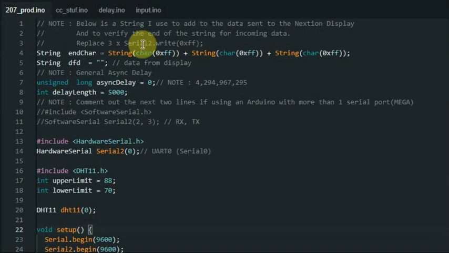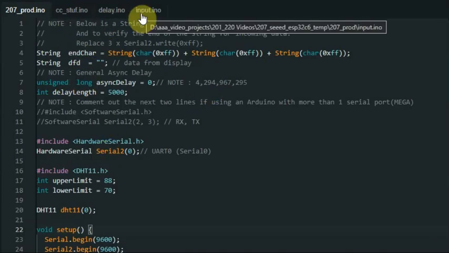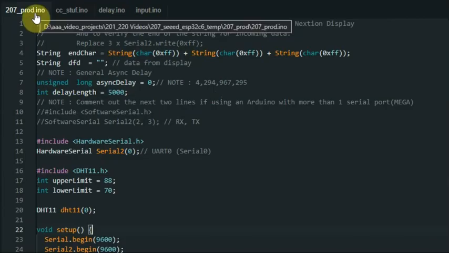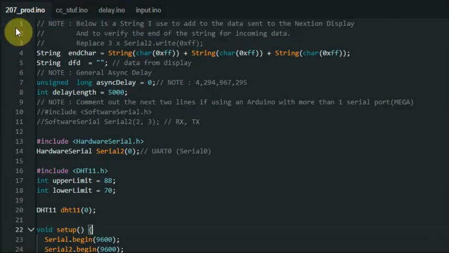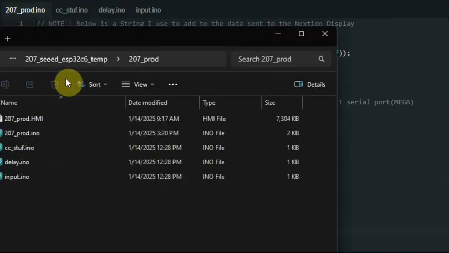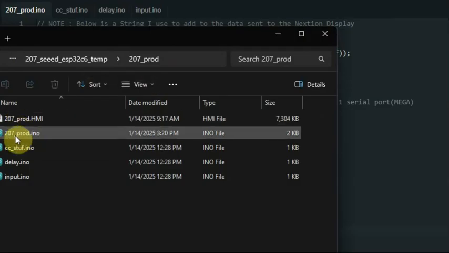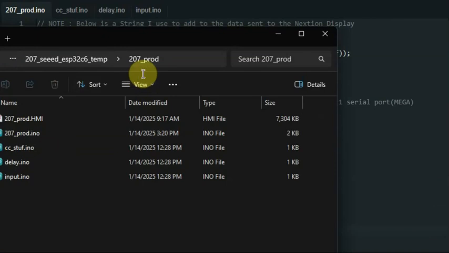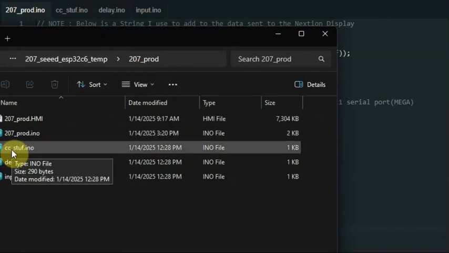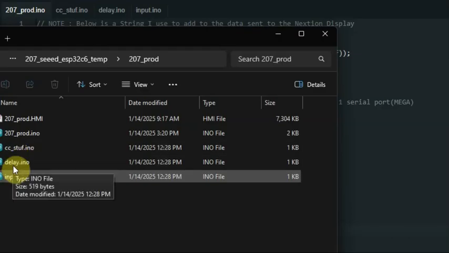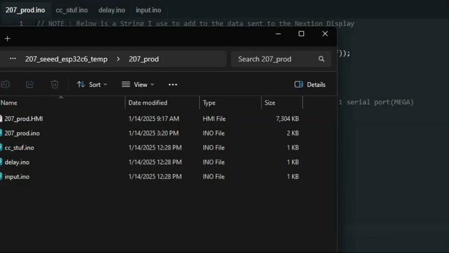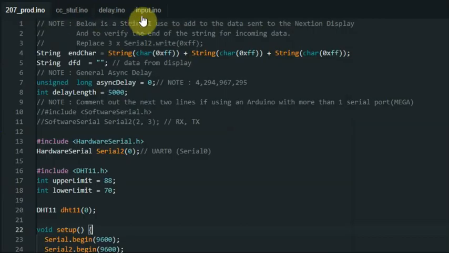When I work with the Arduino IDE, instead of having all my code in one file, I like to break it up into multiple files. And if you've seen my videos in the past, you're pretty familiar with this. The way you can do that is the file folder itself has to be named one of the files. You can see in this folder here, I have the HMI file that we're working on. And then I have the 207 prod, which is the name of the folder. And then I have this CC stuff, which doesn't pertain to this video. And then I have my delay and my input INO. And then when you go back to this, you can see that they form tabs up here.